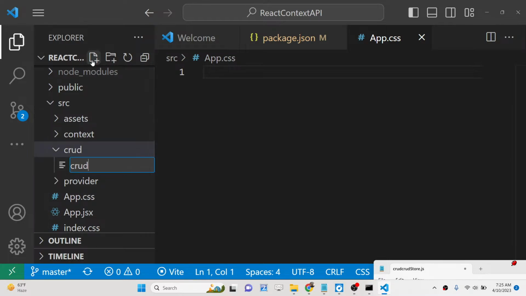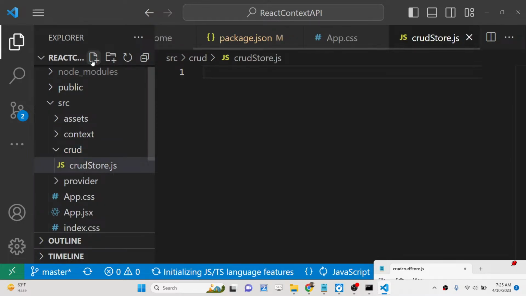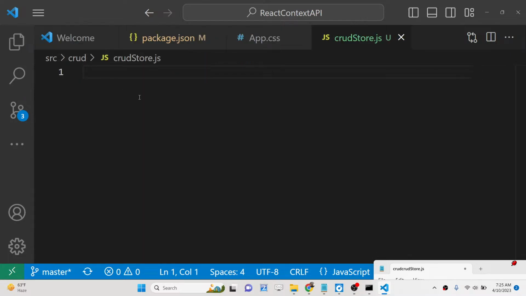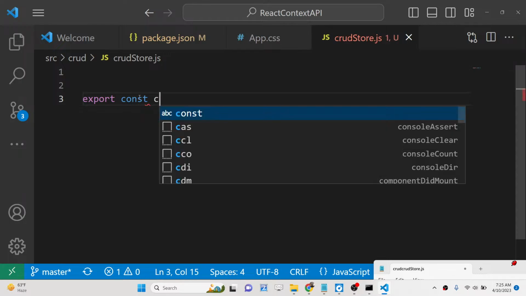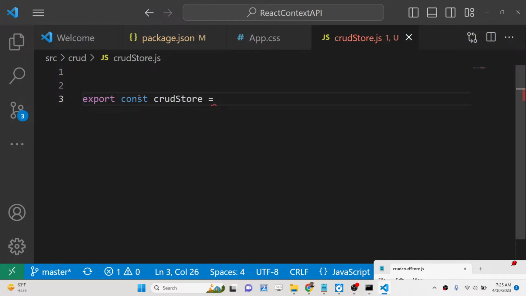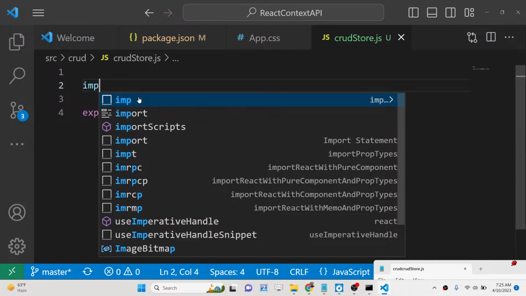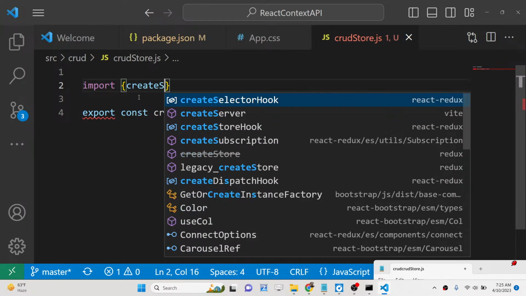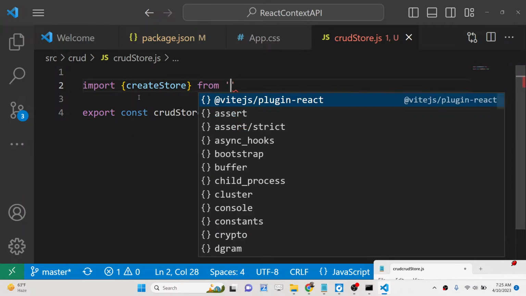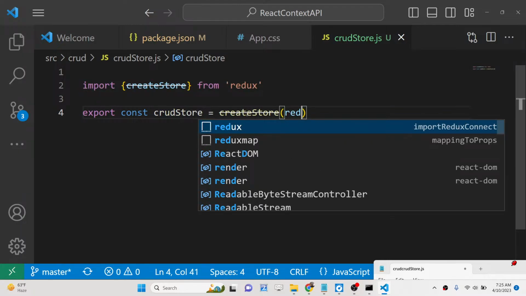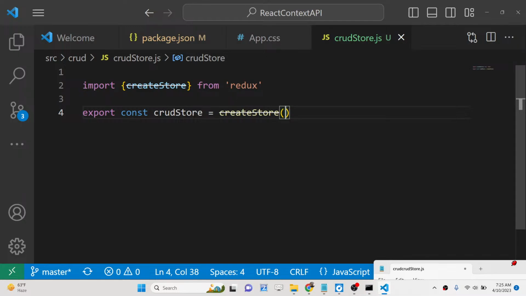And here, first of all, we will create our store, CRUD store.js. So naming, you can do it by yourself. CRUD store, I am calling this, it's a simple JavaScript file. And basically guys, here first of all, we will create our store, export const, and here it contains basically the create store method. We can import this method createStore from our library that we installed, which is Redux, and here we can use this method, create store, and here we need to pass our reducer function. So now we need to define this reducer function.